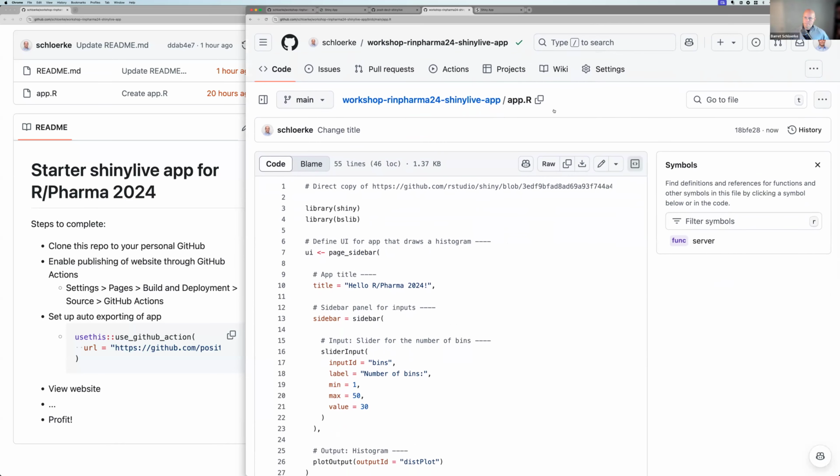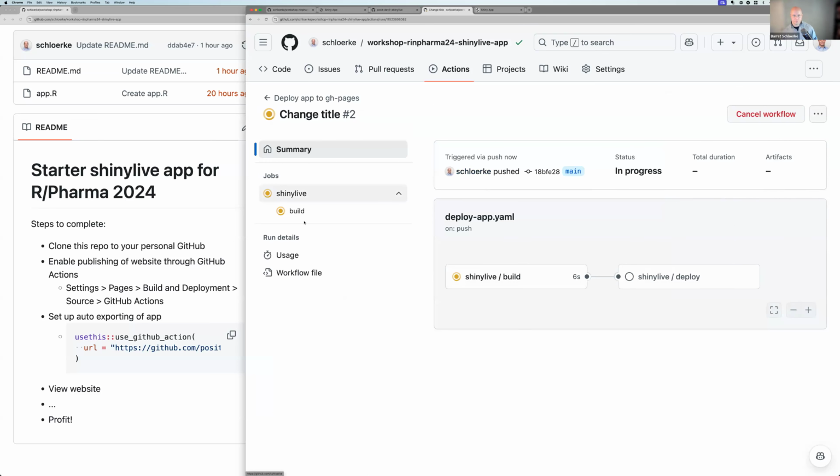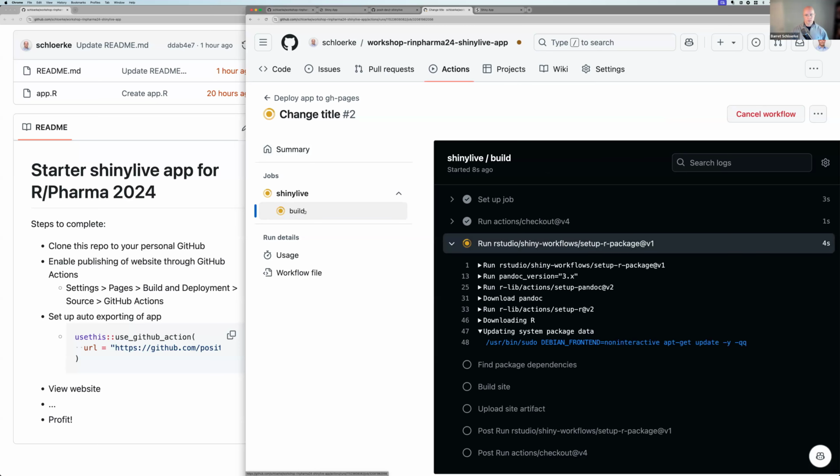And then we can go back to the actions. We'll see the change title is about ready to run. And the last one took 7 minutes. So this will take hopefully 4. And we'll see that it runs.